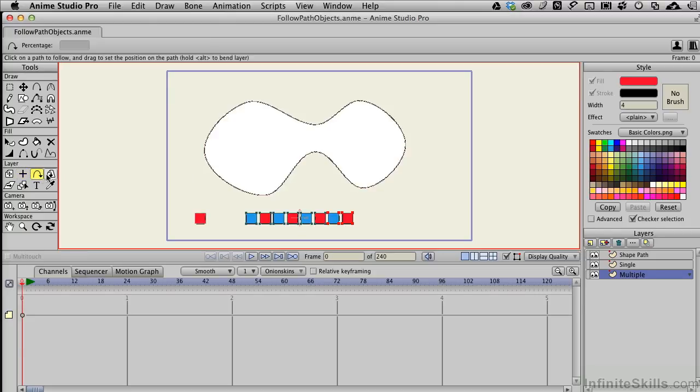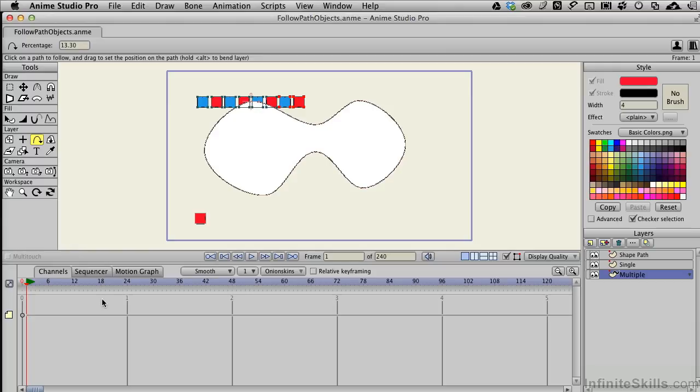When I use the follow path tool and click here at the top of the object now, everything aligns in one big chunk. If I step forward and enter a keyframe, come down to 72 and scrub the timeline, we see the object just staying in one big chunk following the path. Well, let's delete these two and reset this and do a conform.